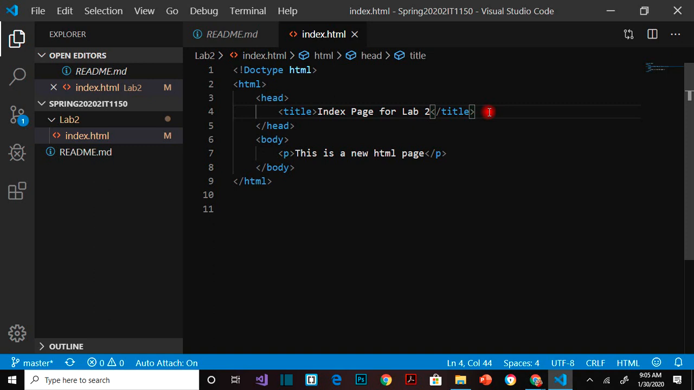So we have a title. The title looks good, paragraph. I'm not too happy with the paragraph because it's just one line. One line is not really a paragraph. So I want more content.